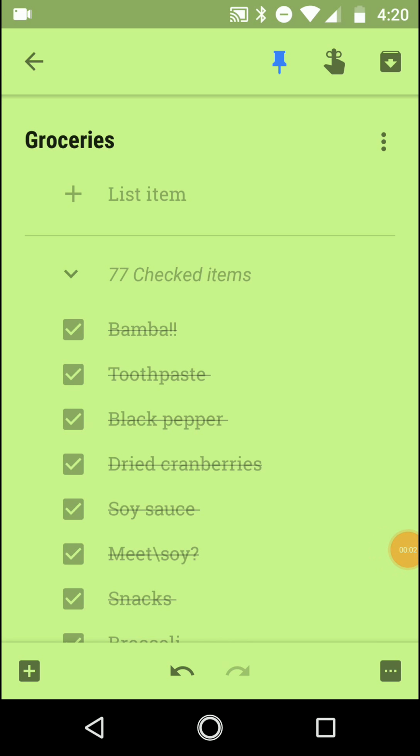Hello everyone, and this is how you want to create a groceries list. Sometimes I see people use paper and pen to make a list, but this is the most efficient way I found to have a grocery list.